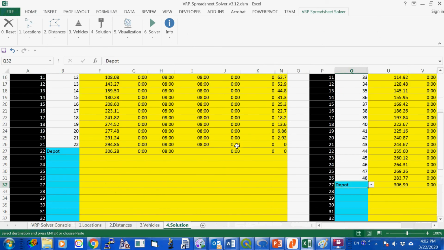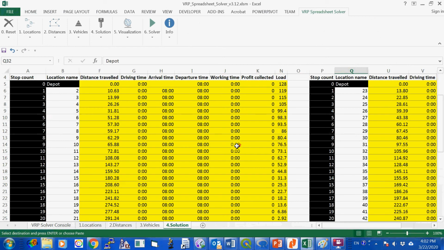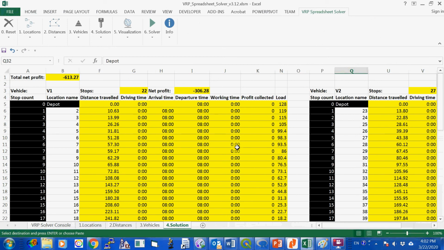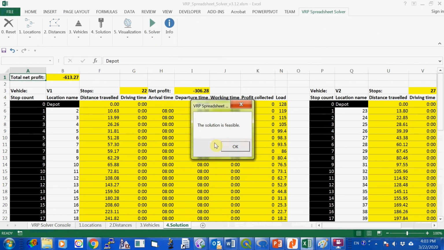And the issue is, is that really a good solution? So the computer will calculate to see whether there are other solutions, not following the sequence that we put in. So now we skip visualization. We go to solver. We first check 6.2 feasibility check. Is that feasible? And this window says the solution is feasible.